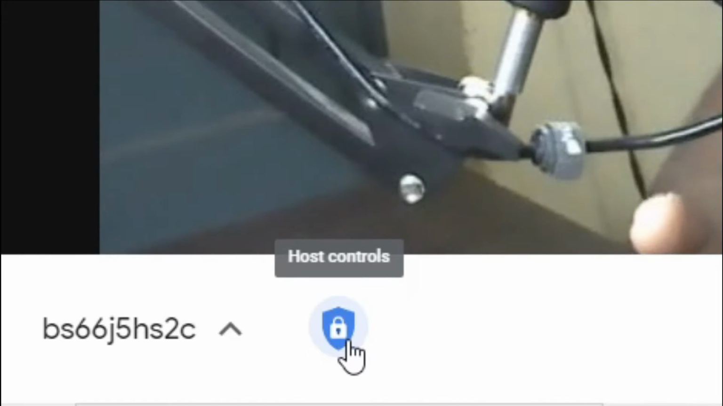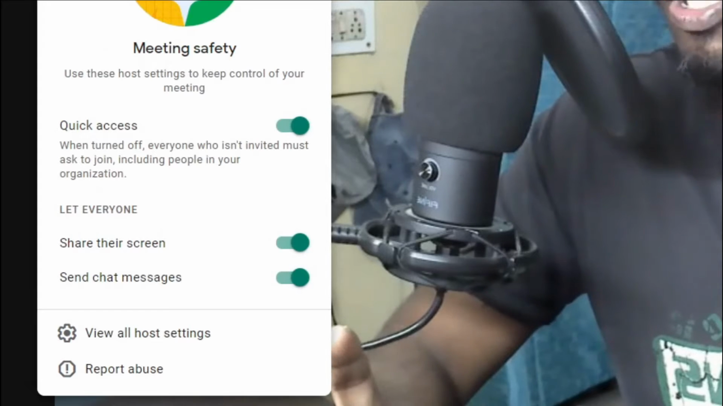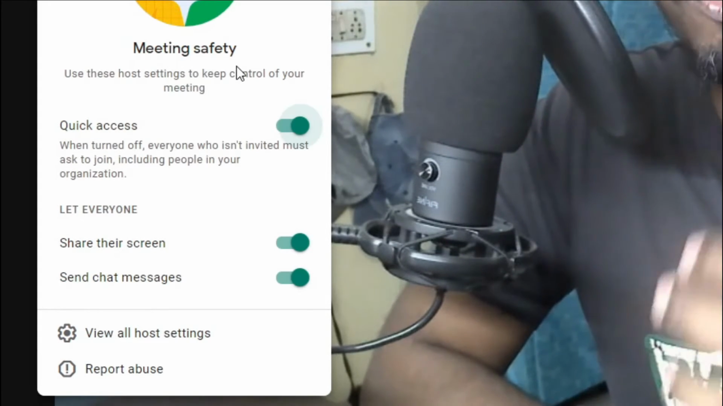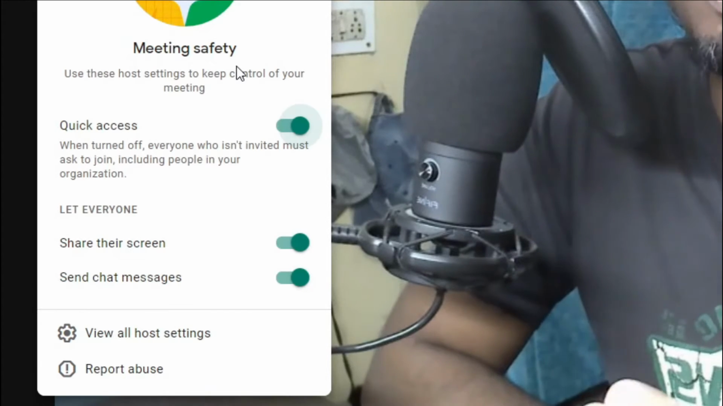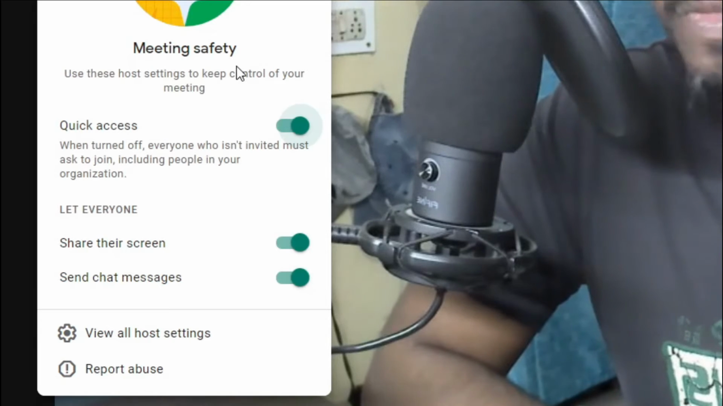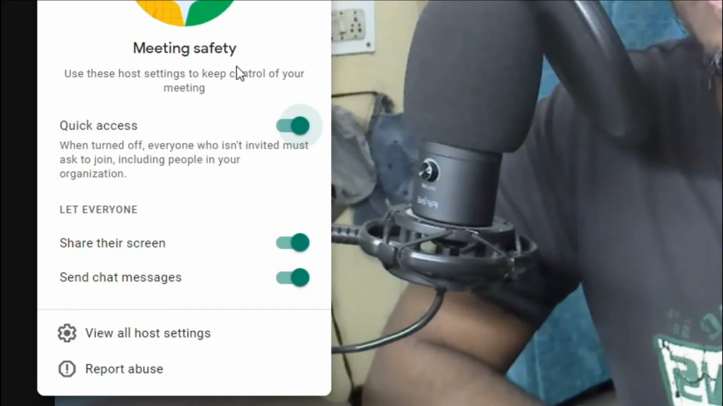You can see towards the left side of your screen, you have some host settings. So select the host settings or host controls. Now here, meeting safety. That means if you have not invited students and you think that all the students from your G Suite account automatically enter into your classroom, that's fine, okay. But you can do some settings even to control the students of your organization or from your class also not to misbehave when you are conducting online meeting.